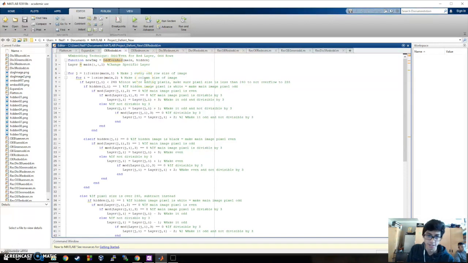For the embedded technique, for this one, the odd and even, I skipped every row. So this would be every odd row. What I did for this technique is that I made the white pixels, or pixels that are 1, into odd. What this code means is that if the hidden image pixel is white, then we'll make the main image pixel odd. Then the opposite would be true. If the hidden image is black, then the main image pixel would be even.